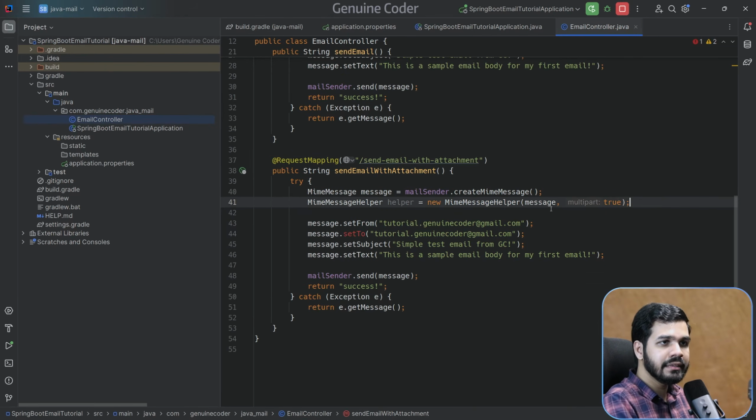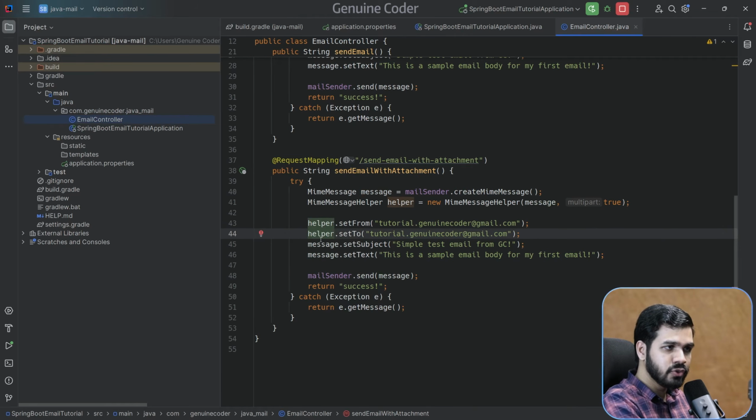So have a look at this function call or object creation carefully. You have to set this multipart equal true value. I mean, this is correct, it won't show any errors or anything, but it won't allow us to send emails with attachment because we have to send multipart emails here. So add a comma there and put true value so that you can include attachment. So that is fine. Now we have the helper, and from the helper we can actually set all these things. So helper set from, set to, set subject, and set text.